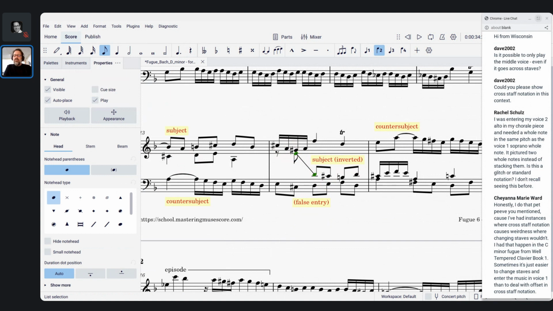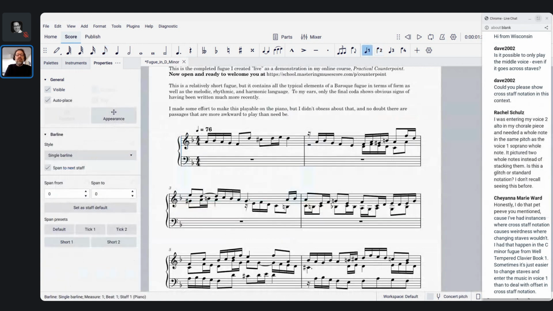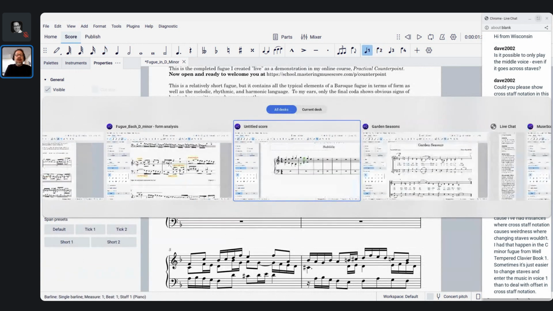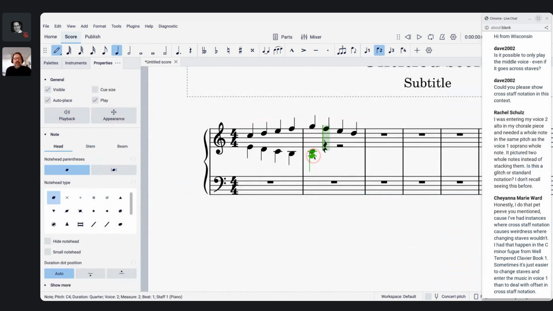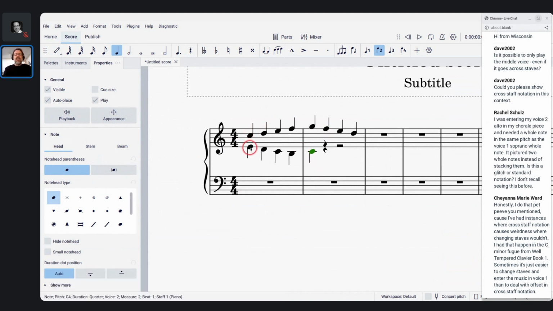So let's talk now about the cross staff notation. Let me go back to my example here. In this example, if I were to try to play this on the piano, I can play C and E in the same hand. I can play D and D in the same hand. But I can't play E and C in the same hand. So really, I would want this note, this middle C, to be in the left hand.